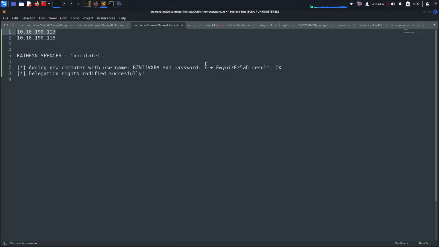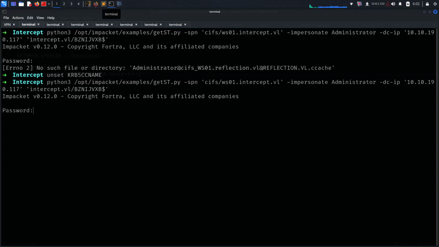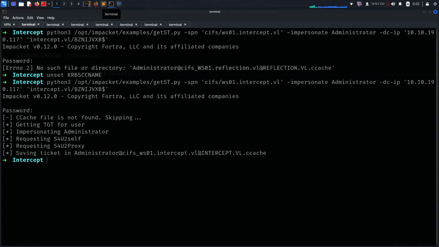All right, the password is here. Unset the ticket file, and we can run again and give the password. All right, so we get the Administrator ticket here for WS01. So we actually dumped it, and now we can try directly after the export.